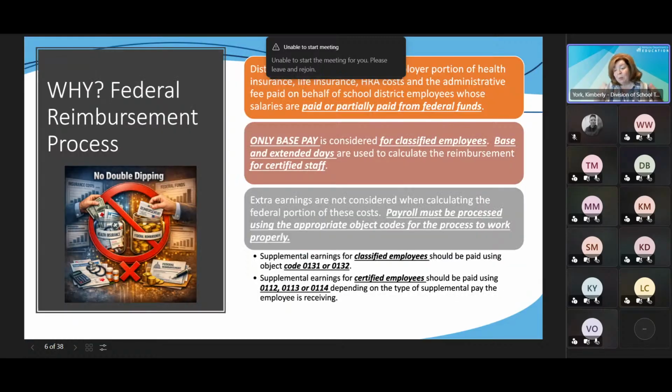So federal reimbursement. Why are you doing it in the first place? Districts reimburse KDE for the employer portion of health insurance, life insurance, and HRA costs, and the administrative fee paid on behalf of school district employees whose salaries are paid or partially paid from federal funds.